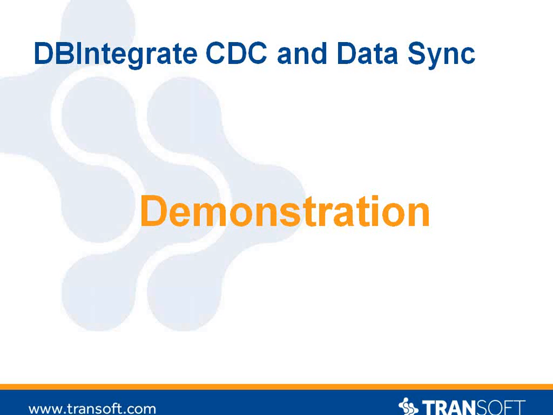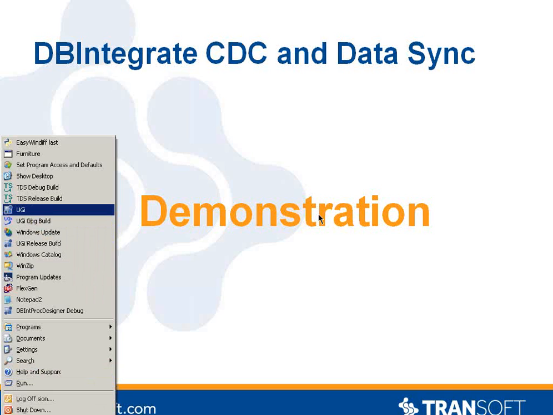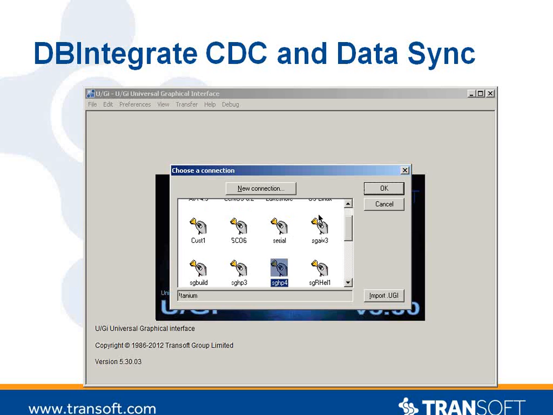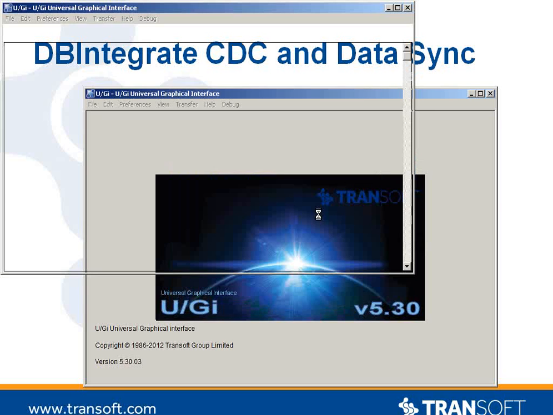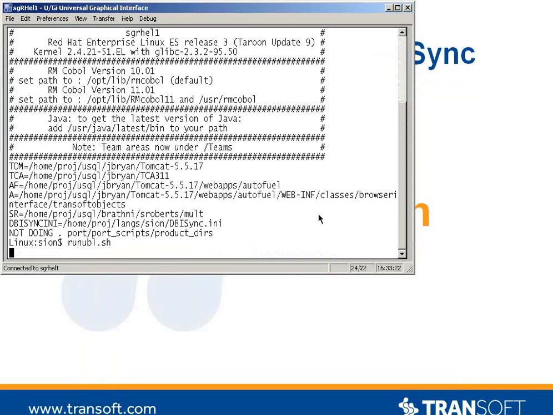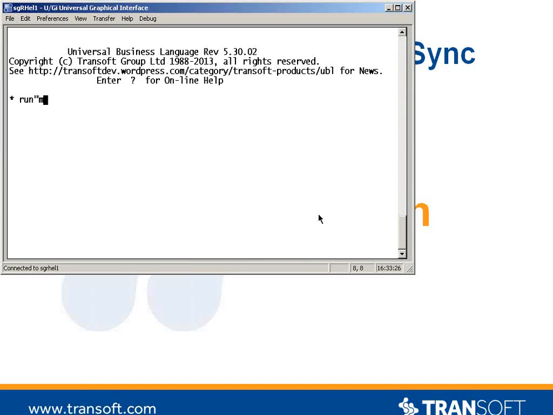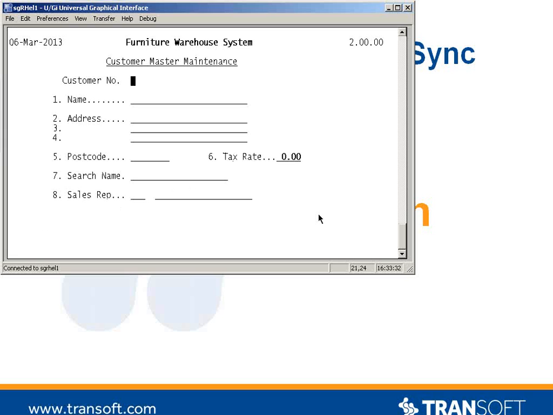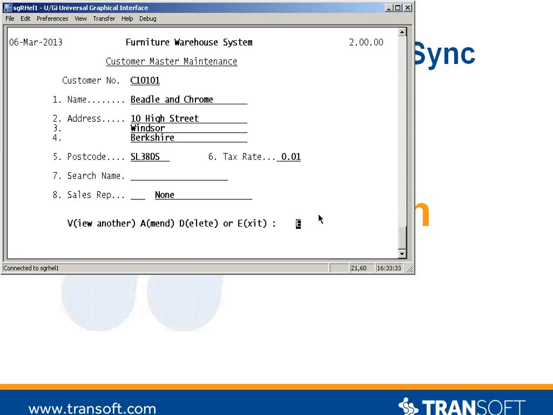So I'll just give you a quick demonstration of that. I'll just log on to our Unix machine. So I'll bring up my application here. So I'm going to go into the customer maintenance screen. So here is our UBL application showing our customer maintenance.